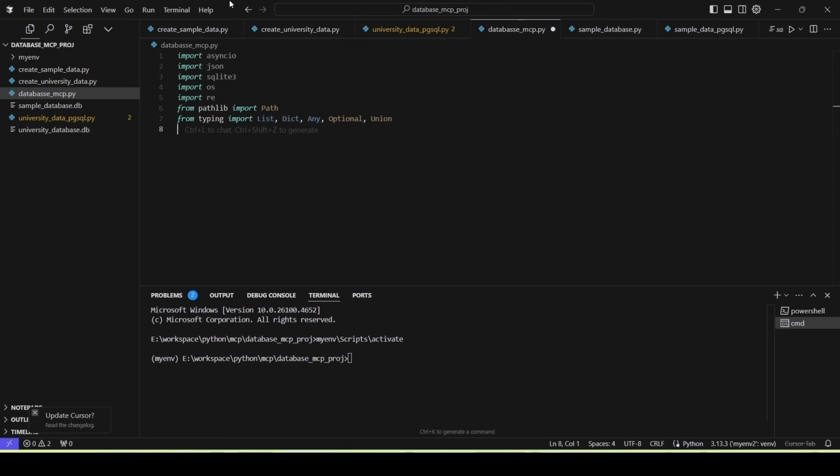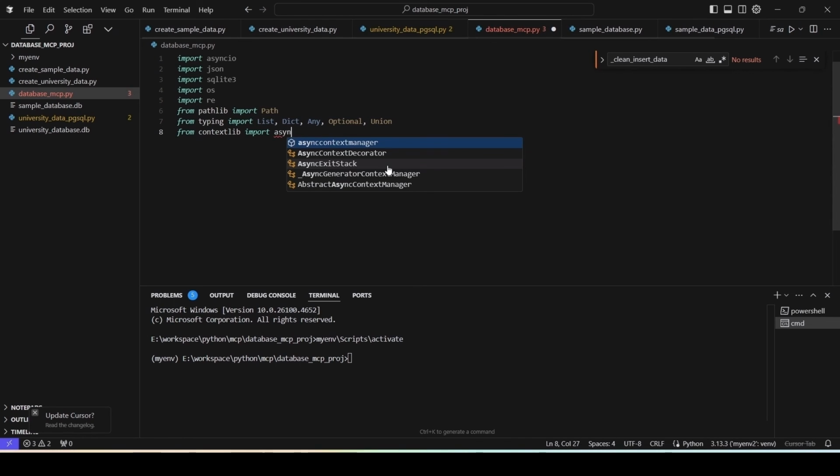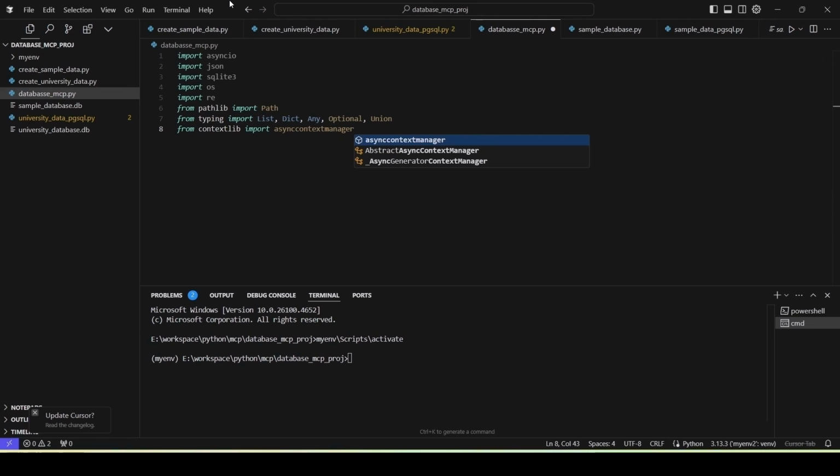And now we will import the asynccontextmanager from the contextlib library. Type from contextlib, then we will import asynccontextmanager. It is used to manage resources that need setup and cleanup, such as database connections, WebSocket sessions, and temporary files.